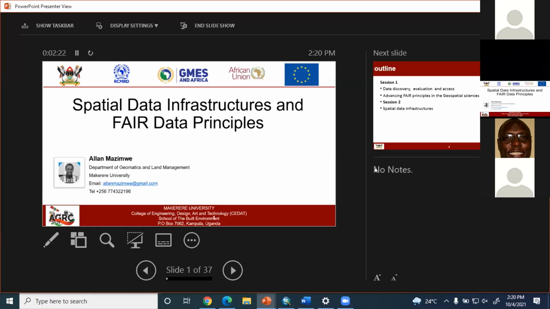Once again, we have 3 sessions. The first session is about spatial data infrastructures and fair principles. The next session is about how we consume web services. And the last one will allow us to implement our own web services. The idea here is we have a lot of data, but how do we make sure that we maximize this data and use it for our own projects?